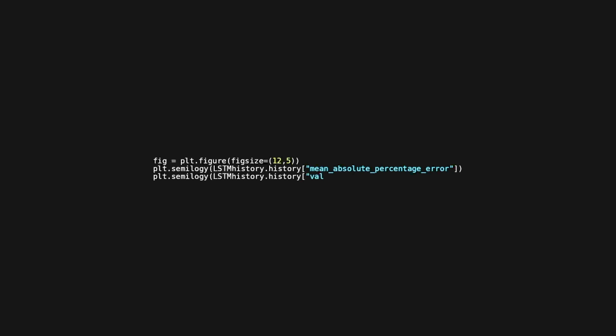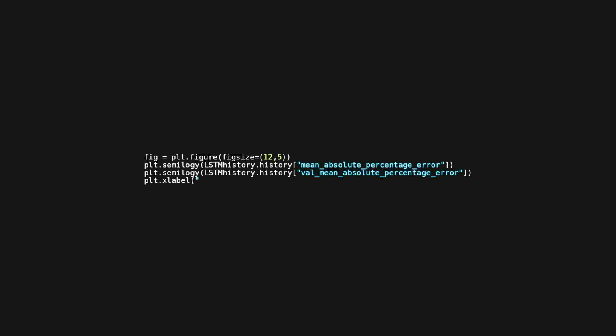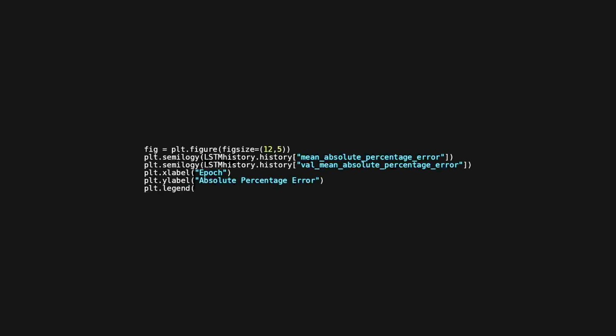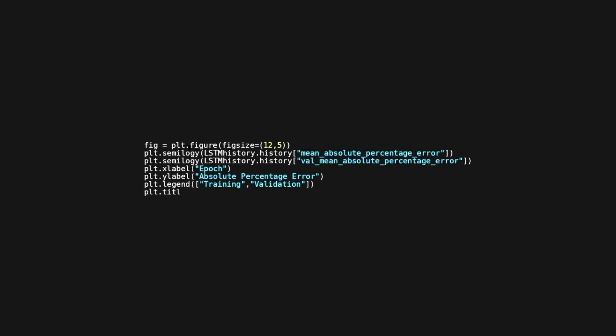3. The training MAPE values, accessed from the mean absolute percentage error key of the history object, are plotted. 4. Correspondingly, the validation MAPE values, retrieved from the val mean absolute percentage error key of the history object, are plotted. 5. Axis labels are assigned: epoch for the x-axis and absolute percentage error for the y-axis. 6. A legend is included to distinguish between the training and validation data. 7. The plot title is designated as training and validation MAPEs. 8. Finally, the plot is exhibited using plt.show.